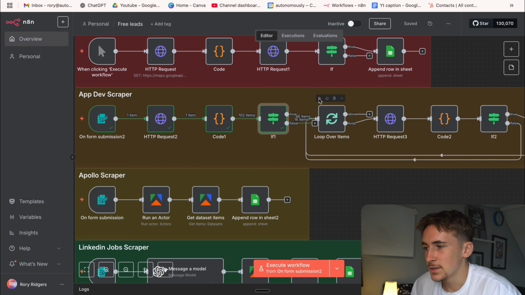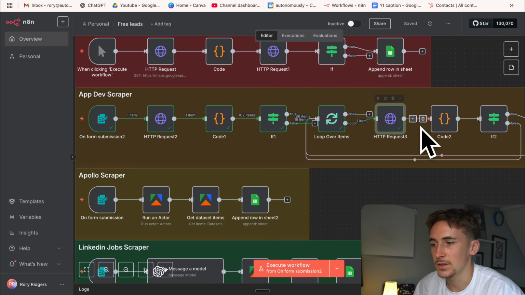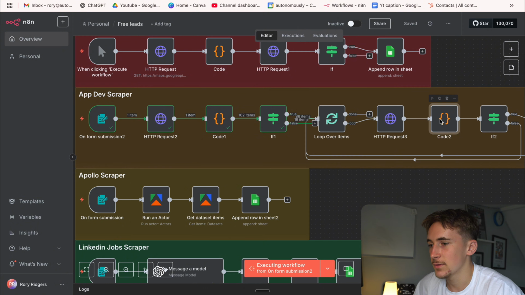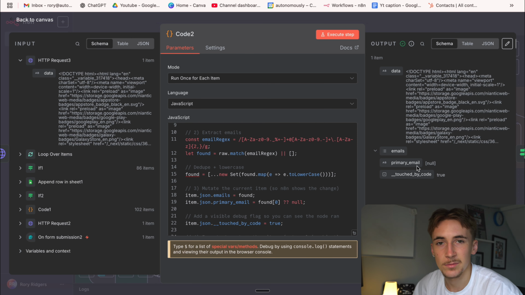So basically what this does is it loops through each of them and grabs their email address. We do an HTTP request, which is just a standard GET request with their website URL. If we hit execute step, it's just going to give us all the HTML from their site, and then we have this code node here that basically grabs their email. You can see sometimes it doesn't grab their email, it can't grab the email for all of them.